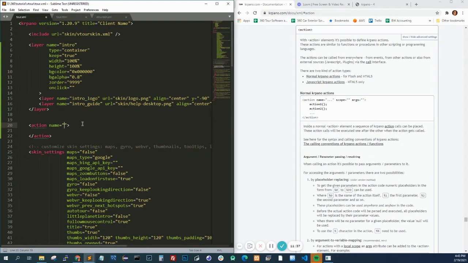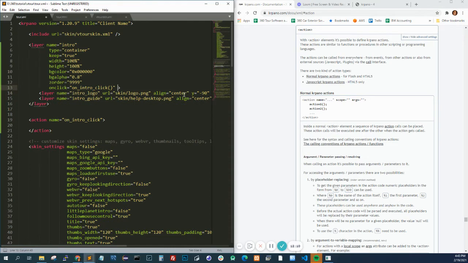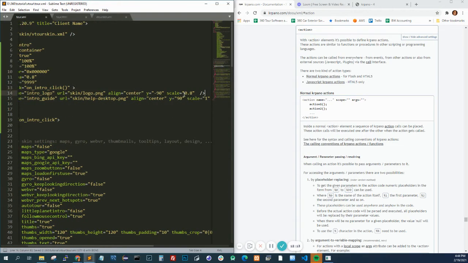Let's call this onintroclick. So we can do that. It's the same. If we do this, we're still gonna call that. But just to not confuse ourselves with an actual value versus an action, I'm gonna put these parentheses so that I know I'm calling an action. So this is for, how to explain it? In programming, this is a function. XML, Krpano is a bit of a programming language.